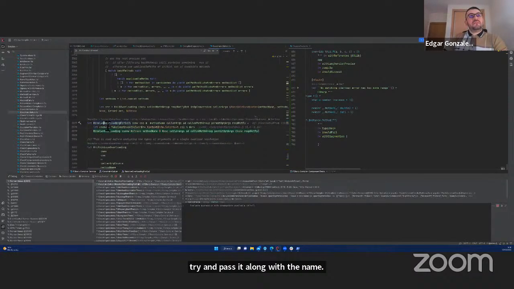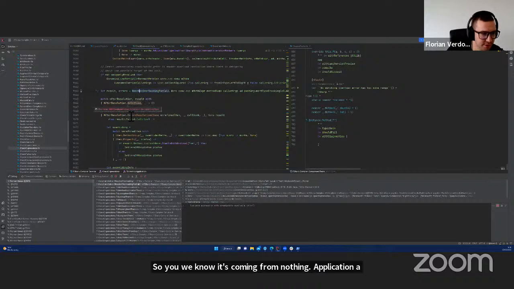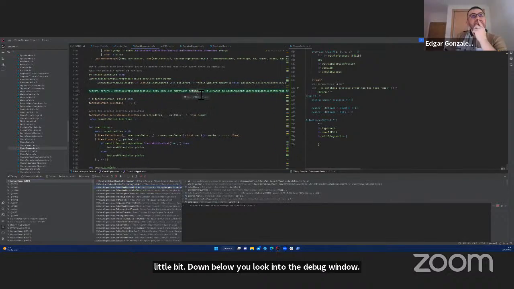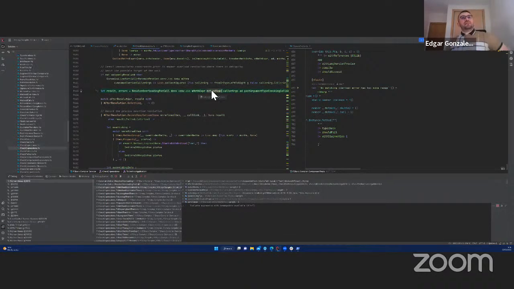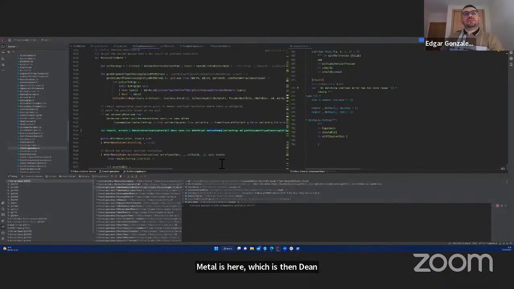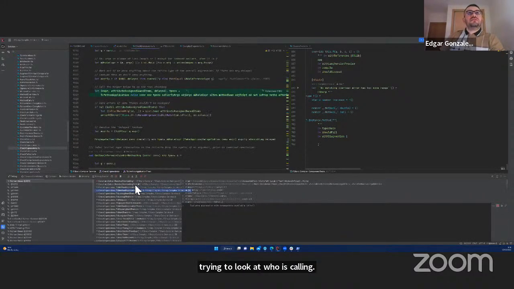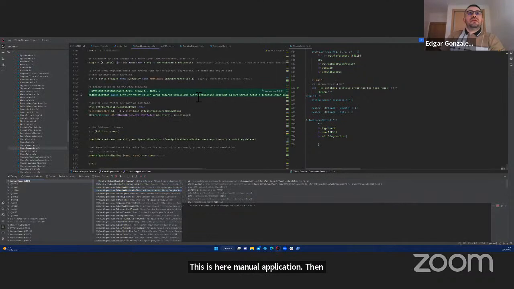Let's see who is calling this one. No, you really want to click into the next stack frame there. So we know it's coming from method application a little bit down below, if you look into the debug window. Yeah, here. Method, yeah, method is here, which is then being passed. Then we can try to look at who is calling this. It's here, method application, then method application, then method name is still here.